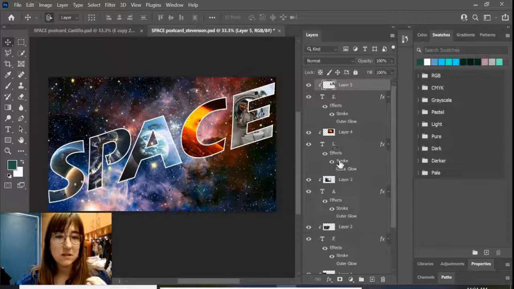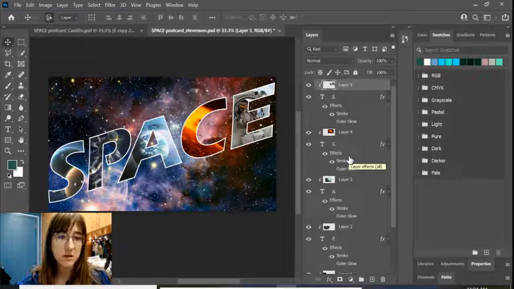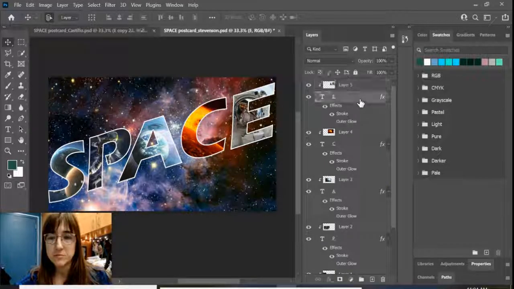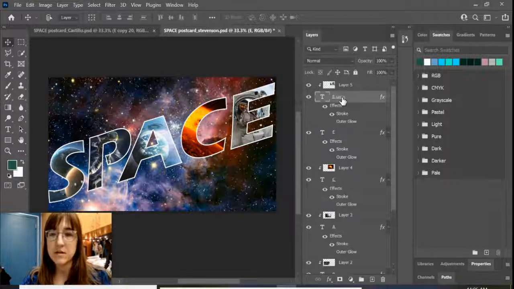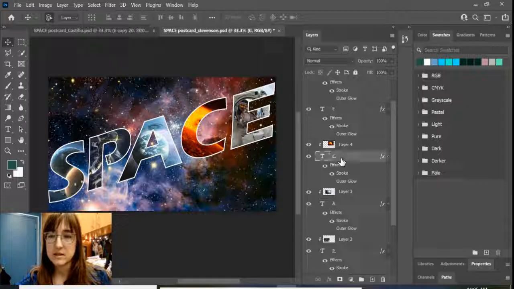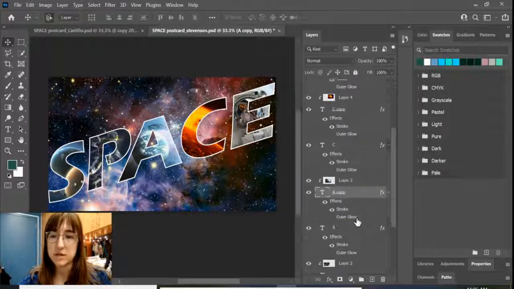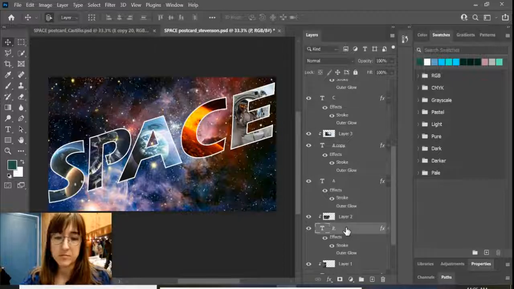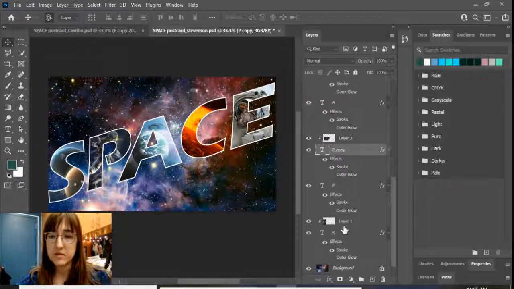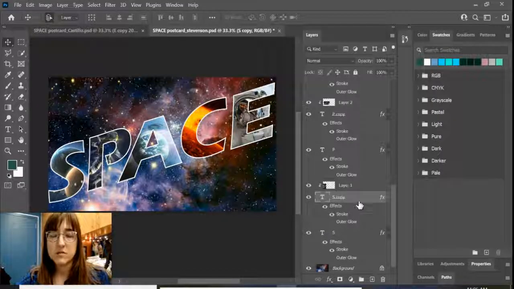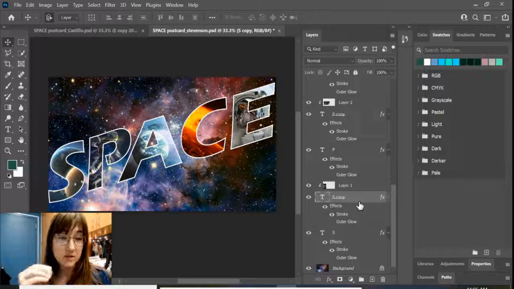And then the next thing that we're going to do is we're going to make a copy of each letter and merge them together. So I'm going to come over here and just click on the E and then do Control J. Click on the C, Control J, A. Remember, Control J is just making a copy. I'm going to make a copy of each of my letters. And then I want to put all of those letters right on top of each other.